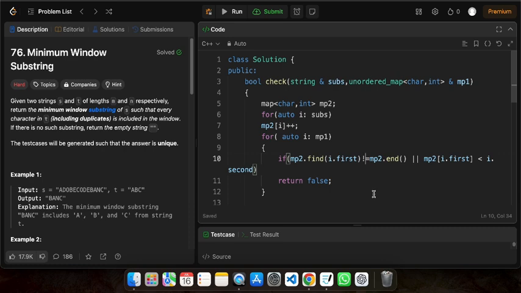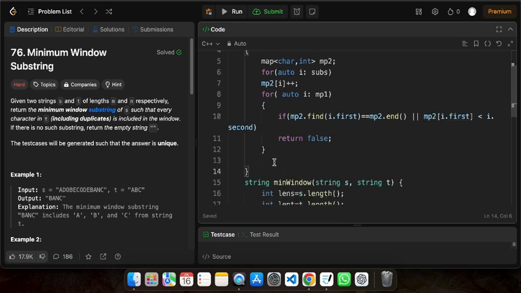Then it should be equal to end, because we are checking for the condition of returning false, meaning the current substring is not valid. It should be equal to end, or even if it is present, not equal to end, but the number of times it is appearing is less than required, then in both cases we will return false. Otherwise, if this above for loop runs till the length of the map, then we will simply return true.